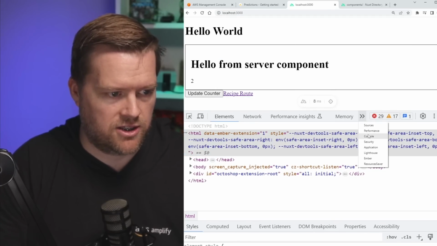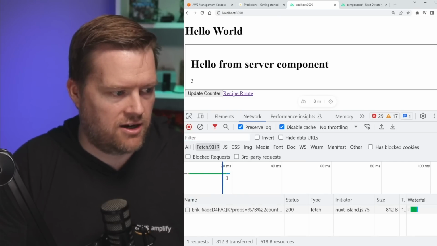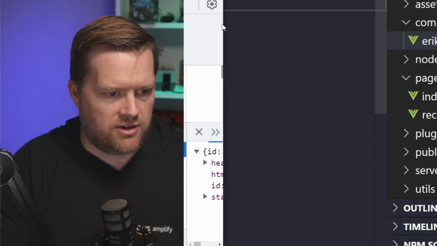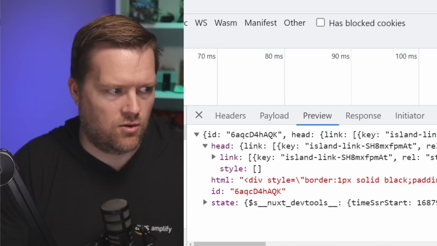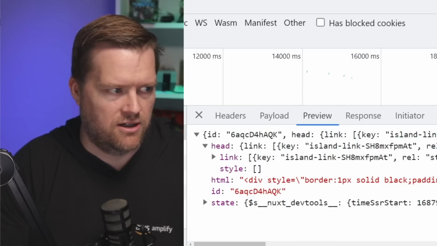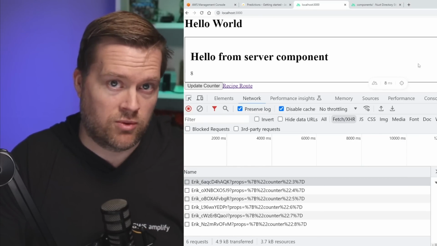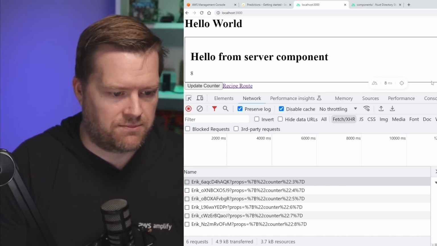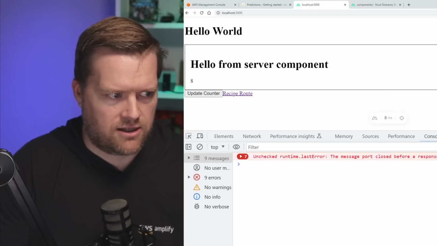And if we come back here to our network tab, and if you hit update counter, you can see it's updating here at the bottom. And if you look in a little bit more detail at the payload, it's basically sending the props down. It's reloading this whole server component every time we do this. This is a very simple example, but one thing that I was really interested in is how can we, instead of passing in values as props, is there a better way of doing this? And so let's take a look.